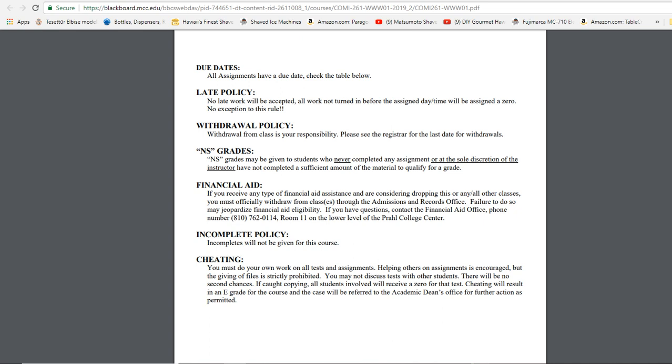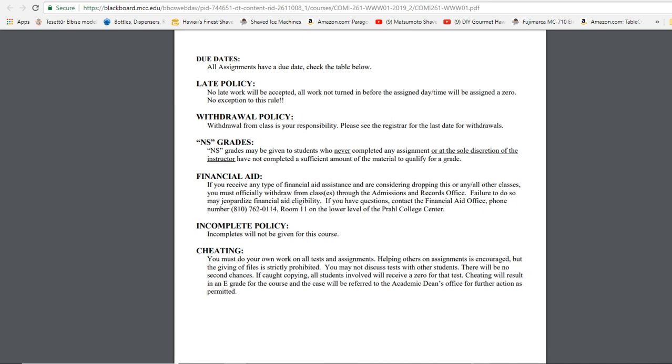Late policies, I do not accept late work, except if you have a serious issue. Please get hold of me ASAP. Need documentation, we'll get that approved, and we can work something out. But if you tell me you just forgot it, unfortunately there's nothing you can do about it, as it'll be unfair for the rest of the class that worked their butt off to get it done on time and turn it in. Withdraw, NS grade, hopefully that won't be a case.